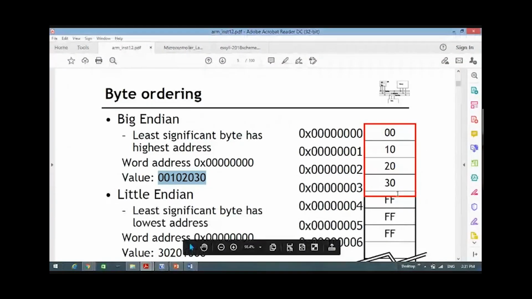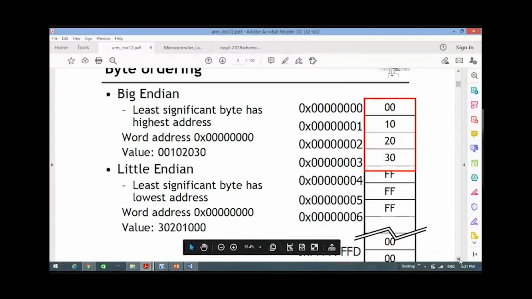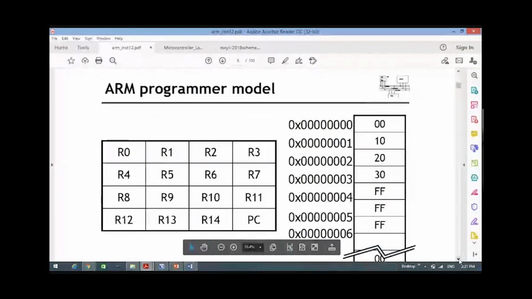And little endian is 30 stored in the first location. At memory address 000, you have 30 stored. At memory location 001, 20 is stored, at 002, 10 is stored, and at 003 you are storing 00. This is how it is stored in the memory locations. So based on the way in which the multi-byte data is stored, you call it either big endian or little endian. And the ARM processor makes use of little endian byte ordering.